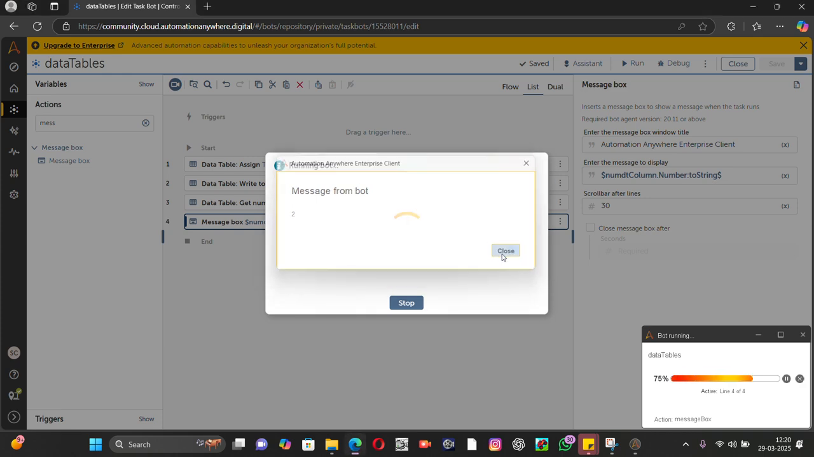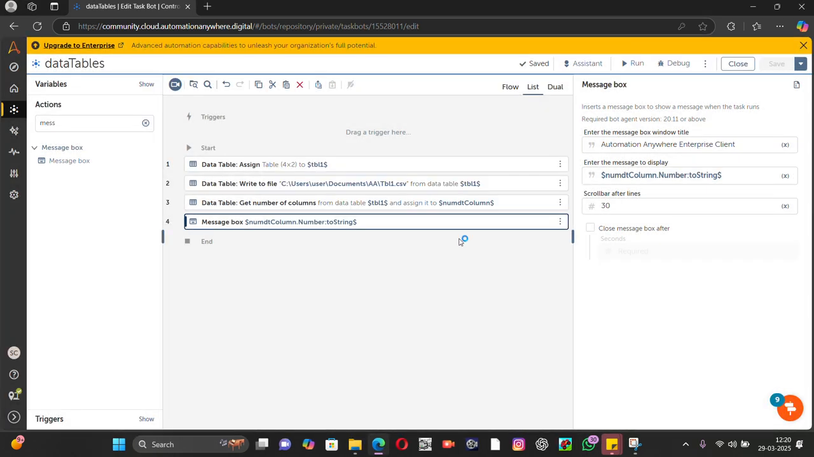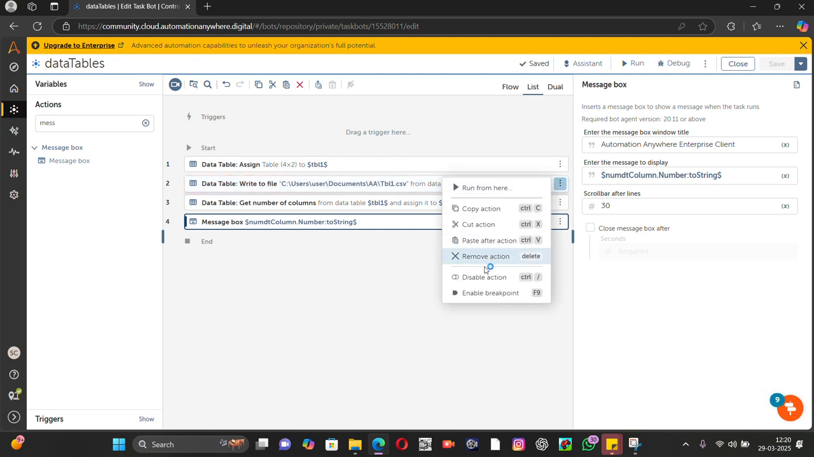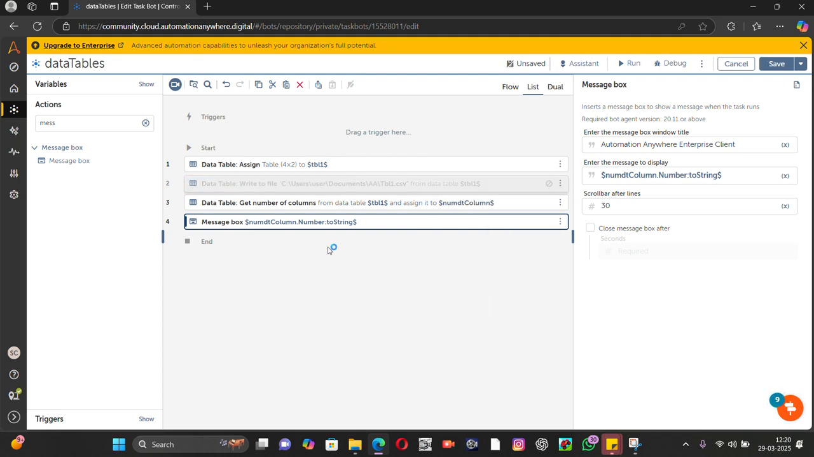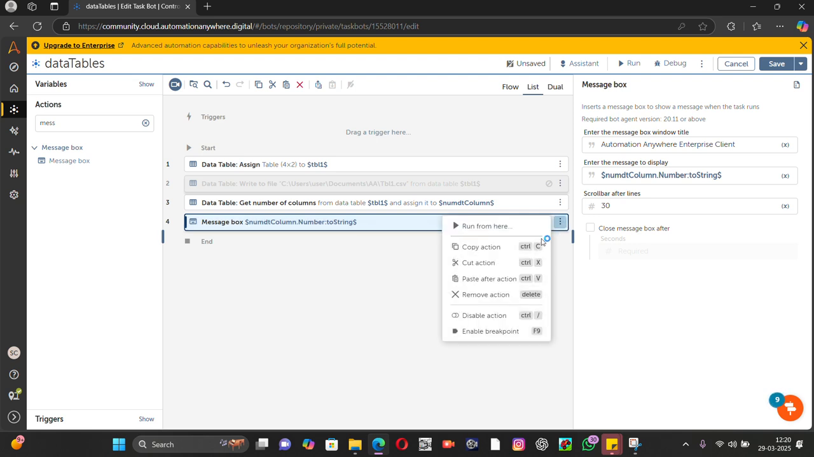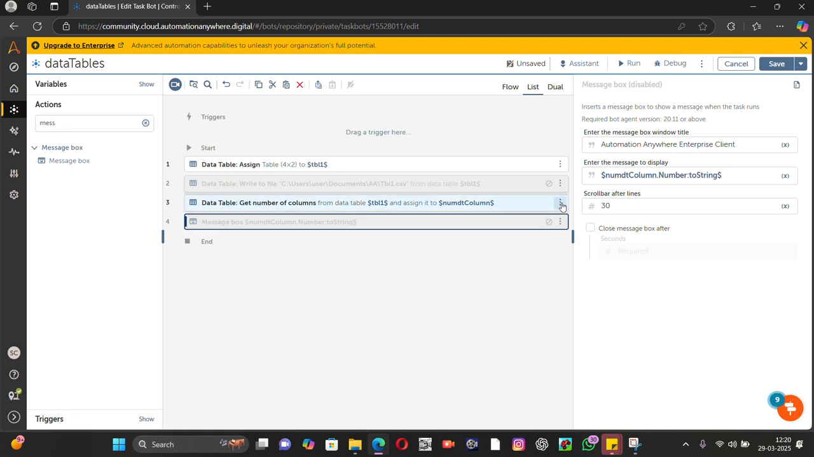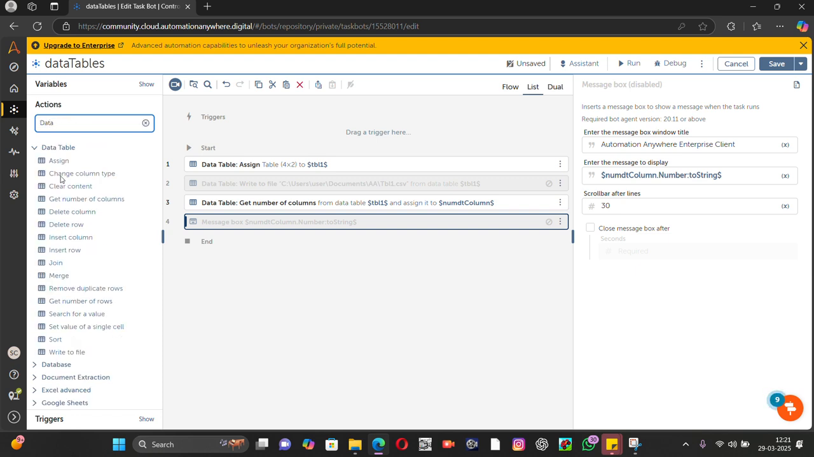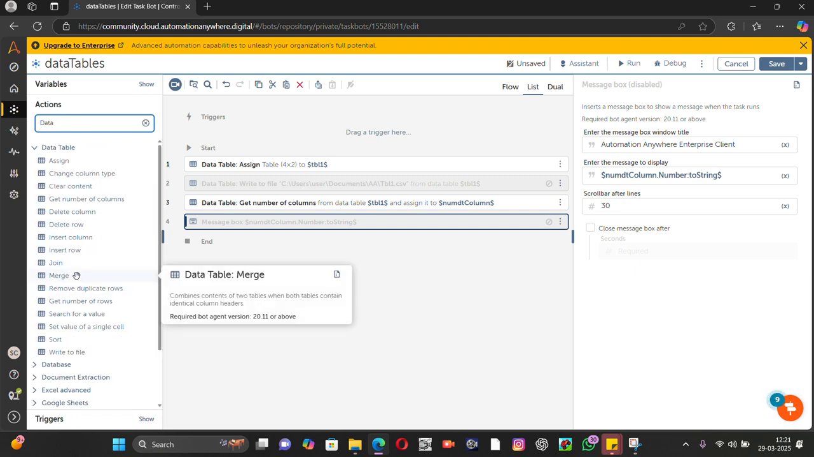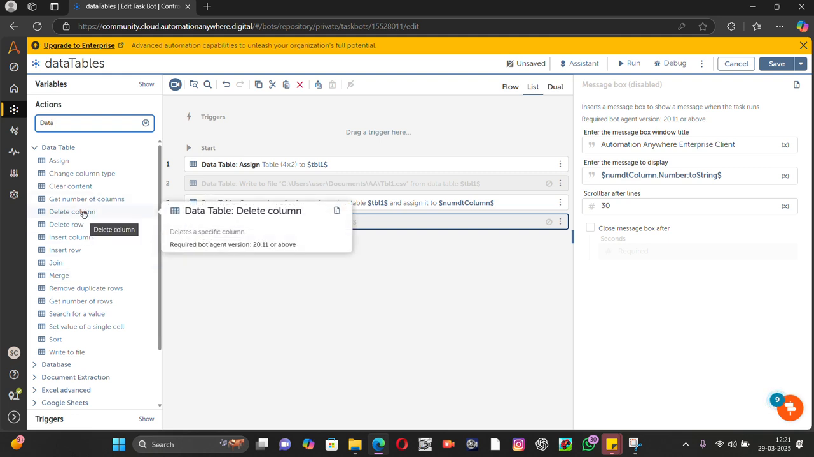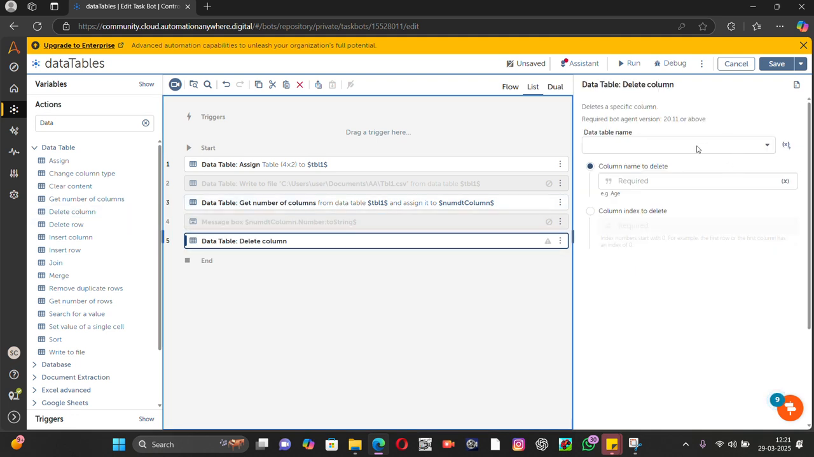See, we have two columns in our table, so it displayed output as 2. I'm disabling this action. Next, I'm disabling this also. The next activity we will discuss is merge. If you want to delete the column, you can delete by using column name or column index.